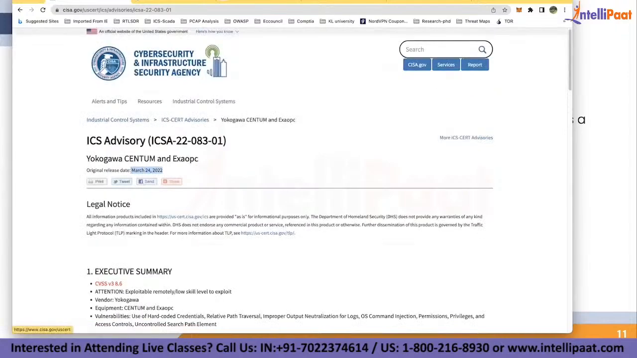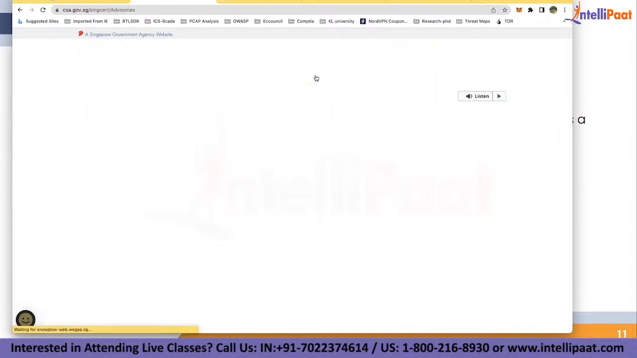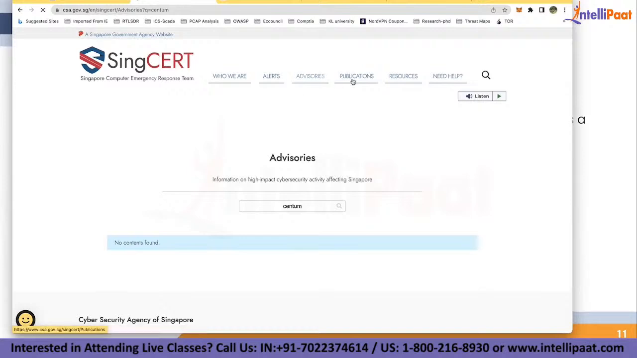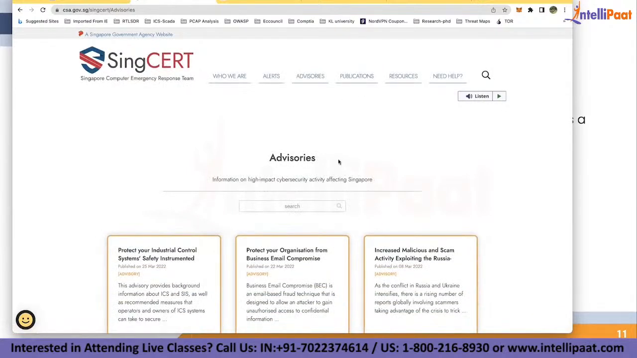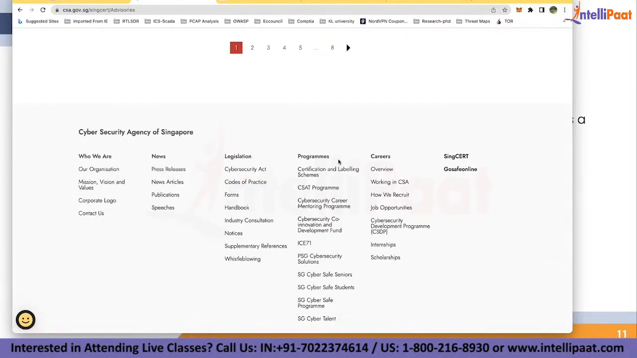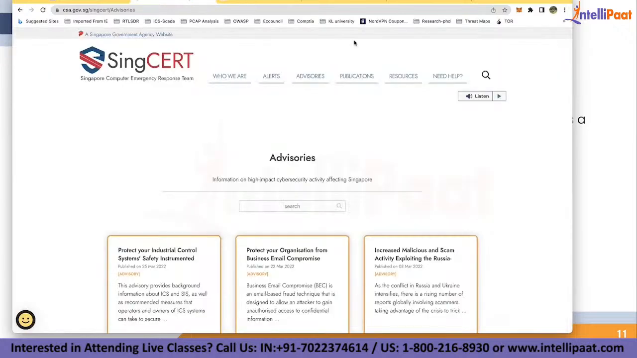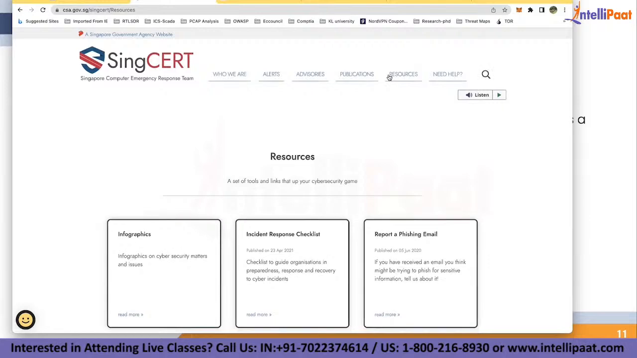Similar to that, we have resources here in Singapore CERT, the Singapore Computer Emergency Response Team. And you have the advisories again here. You see the level of updates on US CERT, and the level of updates on other websites; even the other websites come a little bit later. That's the reason why most cybersecurity experts rely upon the US CERT.